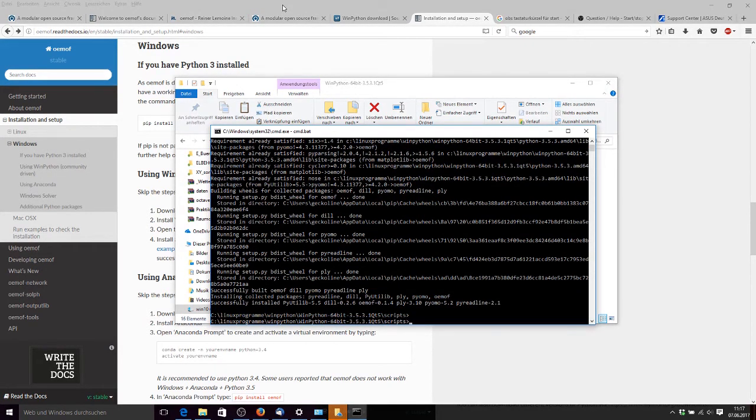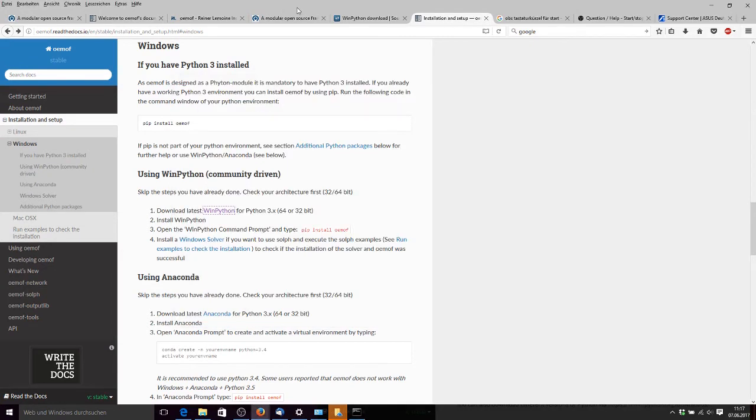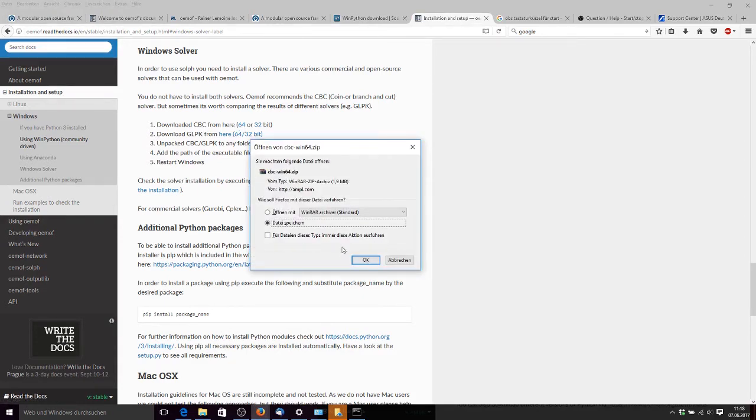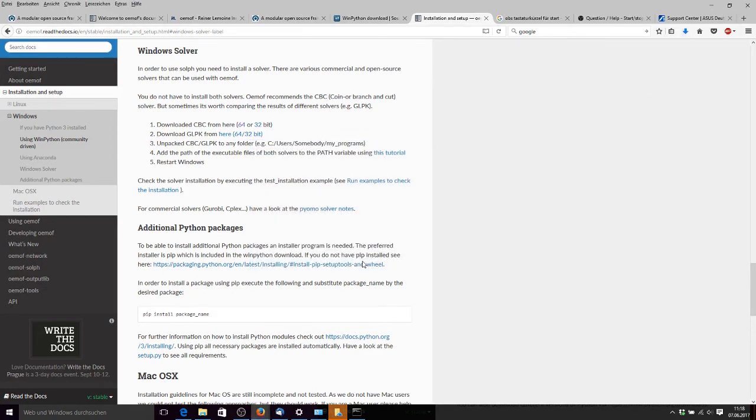Now that we have installed Oemof, we get to the third step and we have to install the solver, and for that we go back to the Oemof page and go on install a Windows solver, and we take the CBC solver, that is also an open source solver, and we have to take that one for the 64-bit, and we will run the zip, and it's already working there.